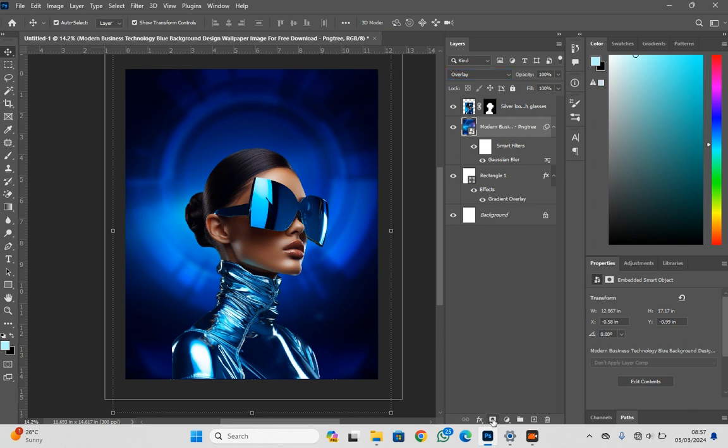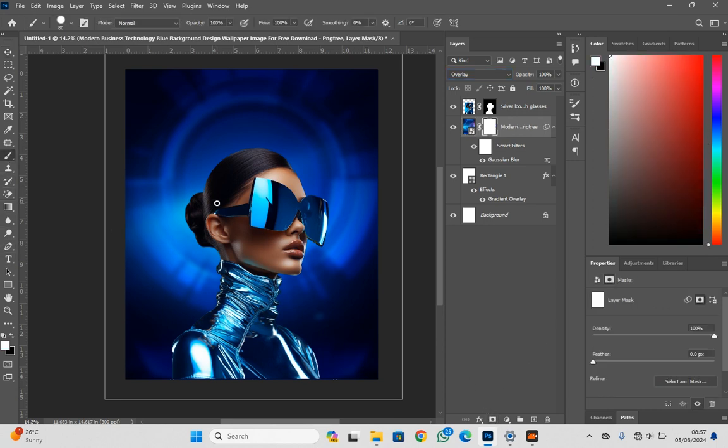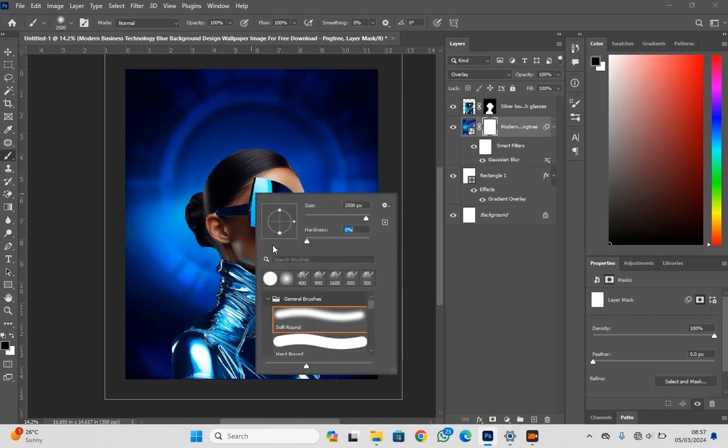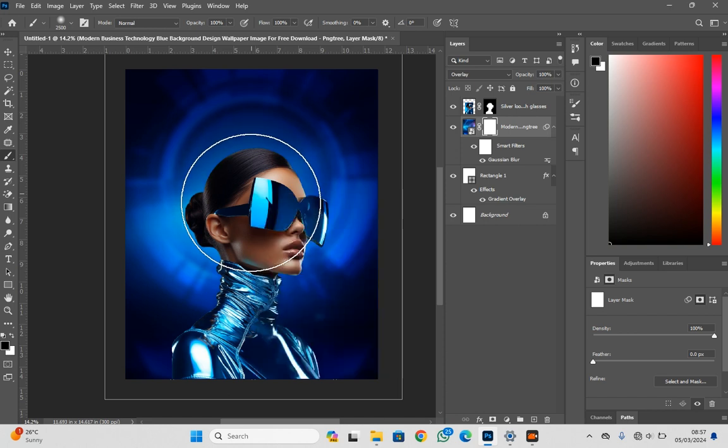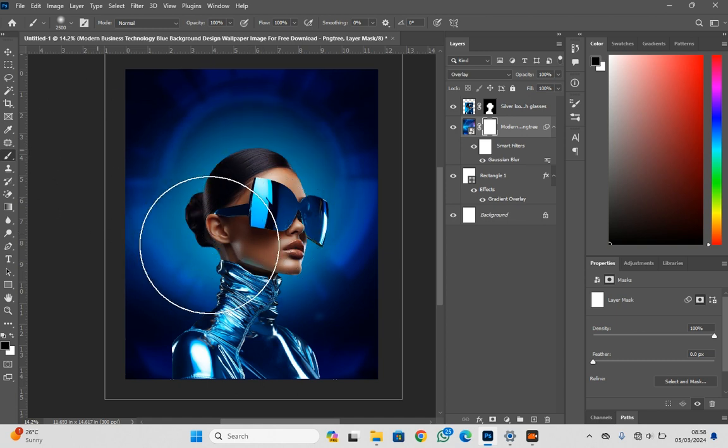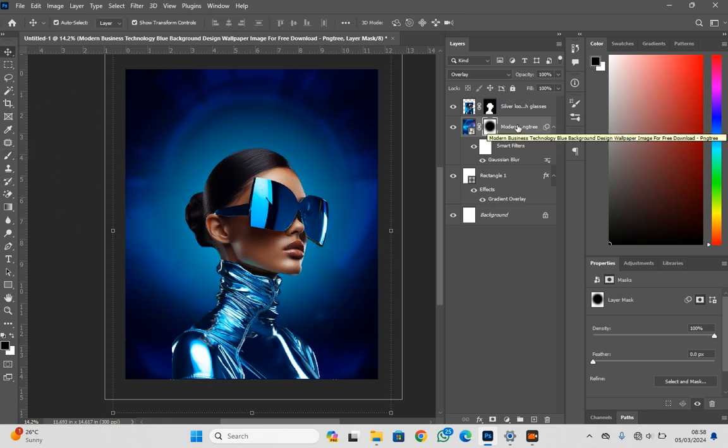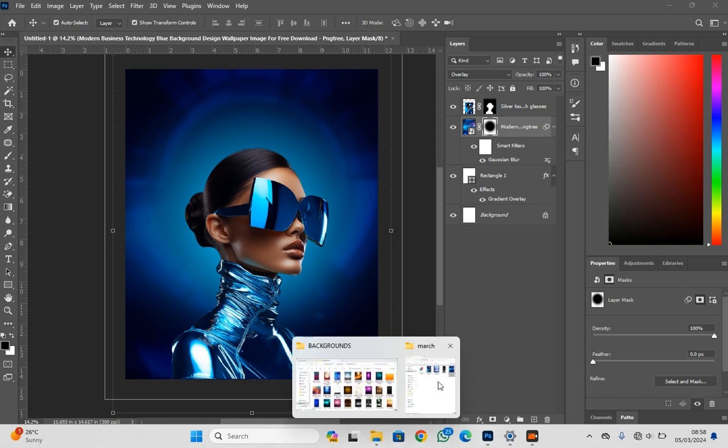So I'll create a mask, then I'll select the brush, then I'll increase the size. Then I'll make sure my brush color is on black. Oh sorry, let's reduce the hardness, like this. Like this is okay. So now let's import another image, which is this one.